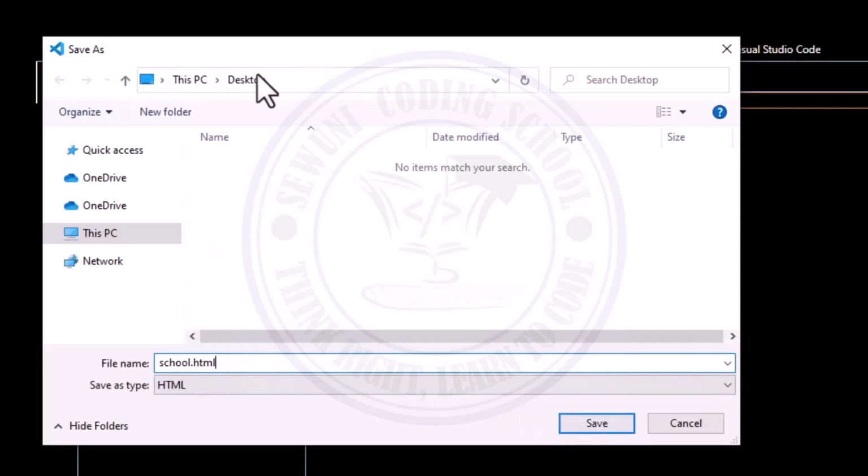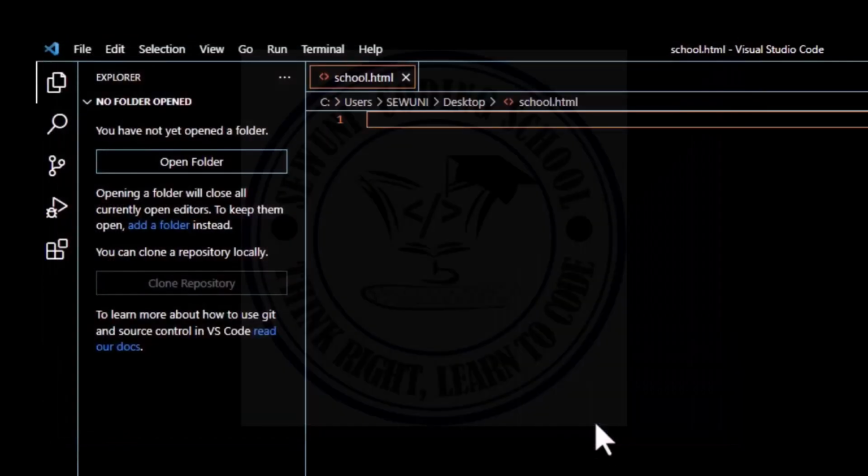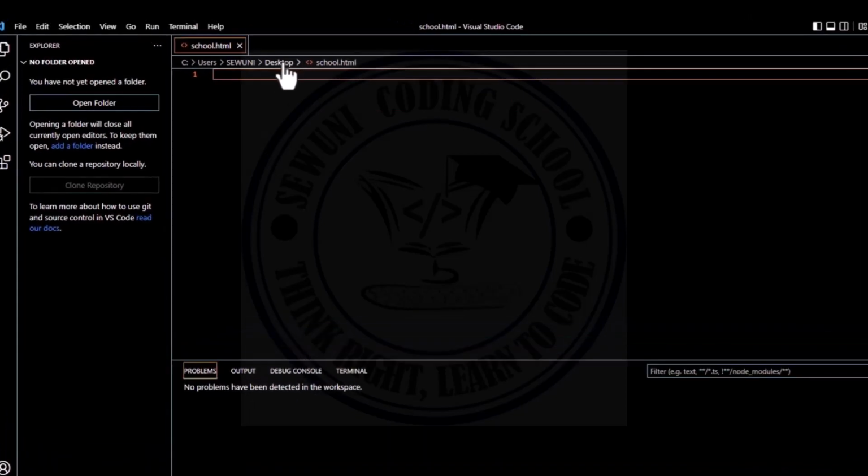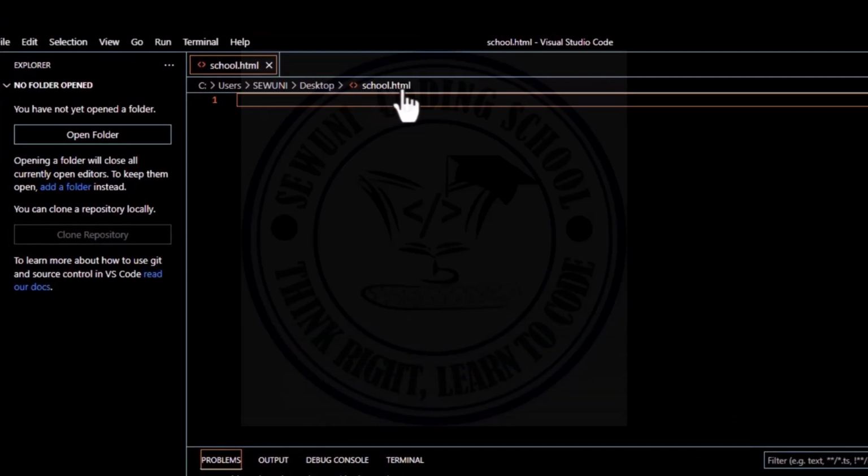For now I'm saving it on the desktop, so let's just click on save, and I'll show you why I want you to download Visual Studio Code or VS Code. And we can see we have saved our first file, even though it is empty. You can also see it here, saved, and you can see the directory, the path. So school.html saved on the desktop.